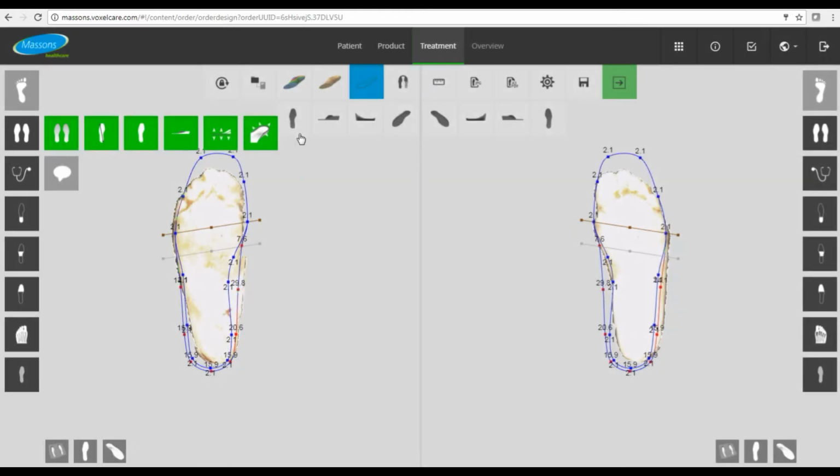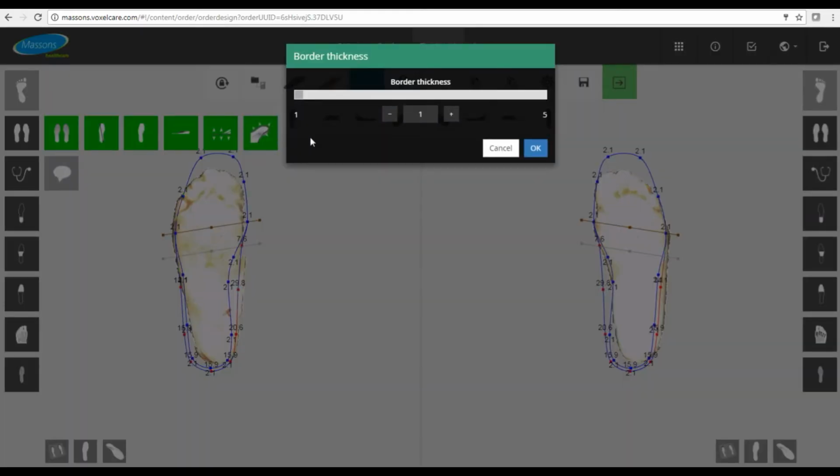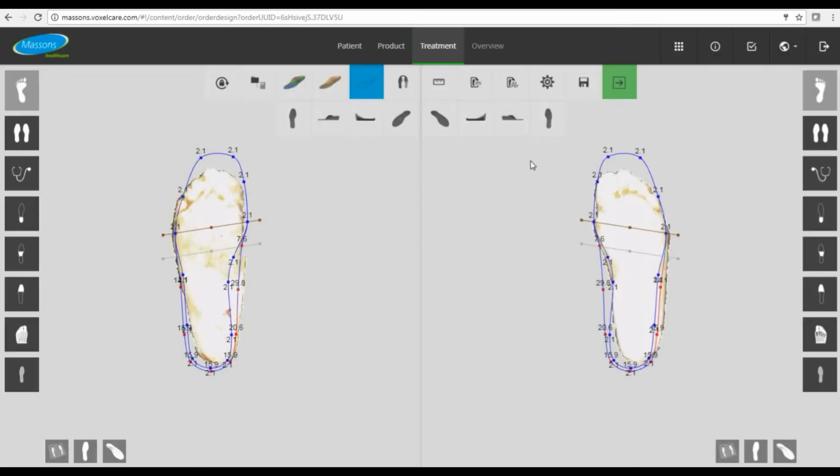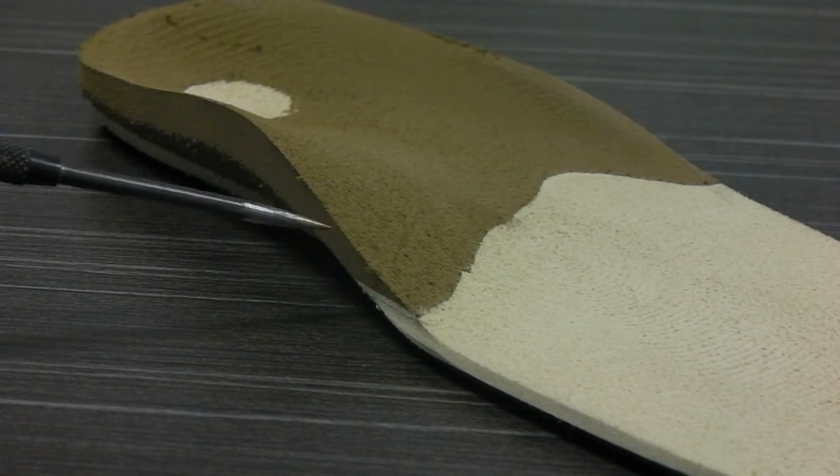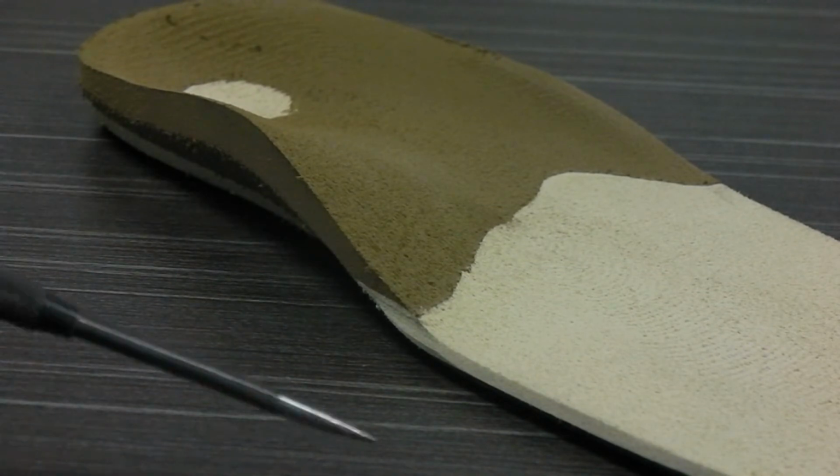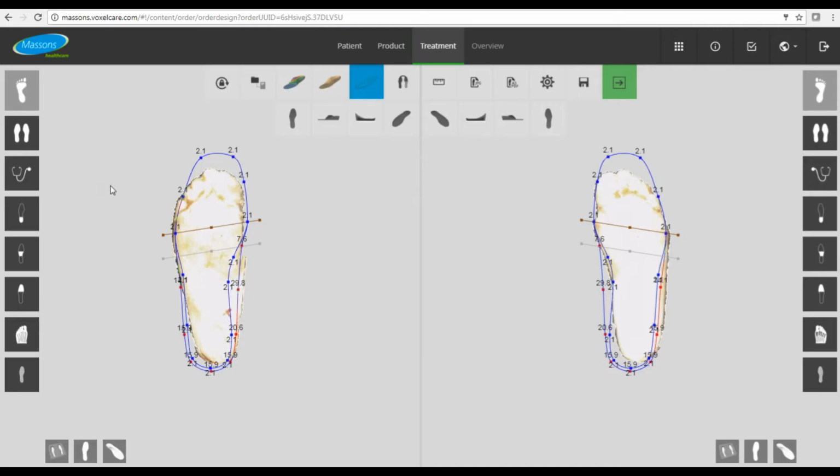Next up is border thickness. This is set to 1mm. Generally we'd probably have it around 2 to 2.5, as it's basically the wall thickness between the inner and the outer surface. The thicker, the stronger the outer edge of the foot orthotic will be.